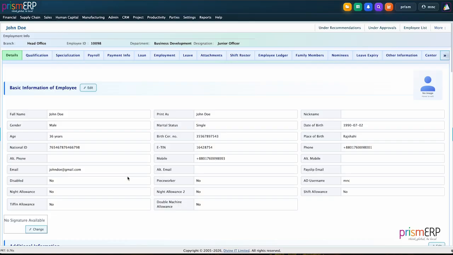So that's it for adding a new employee in PrismERP. We hope this demonstration helps you understand the complete process.